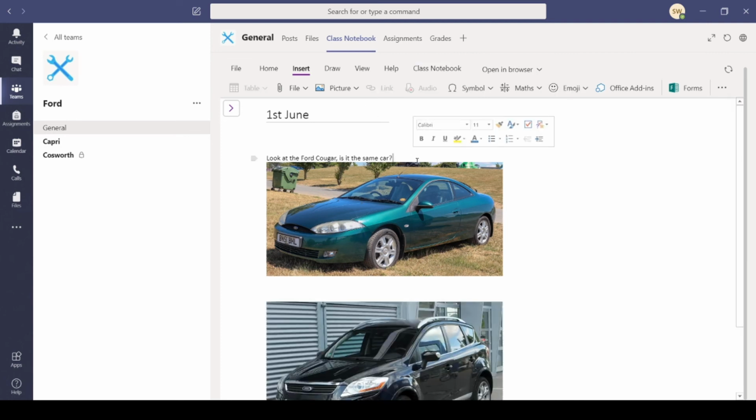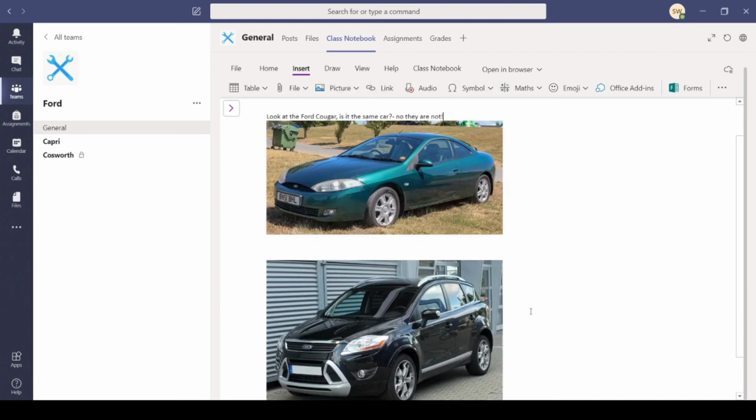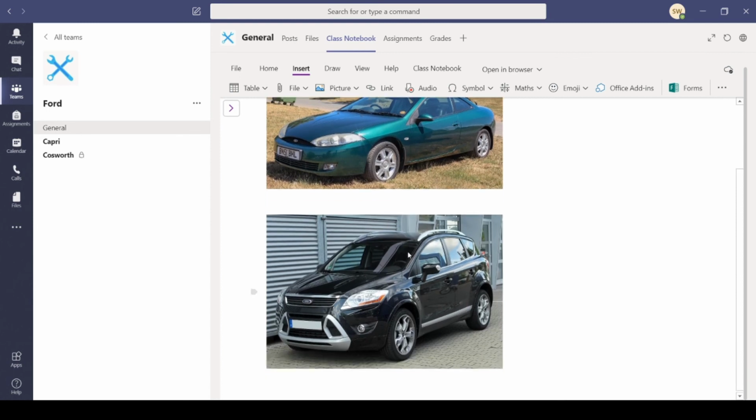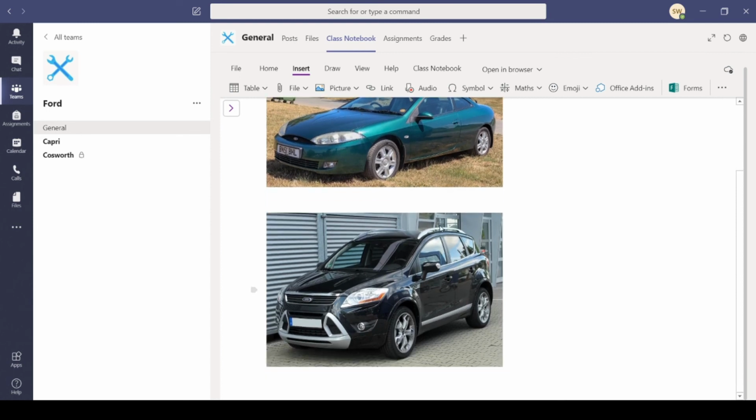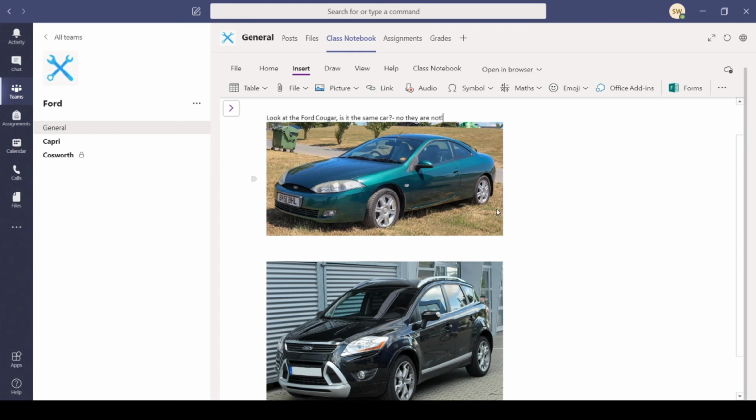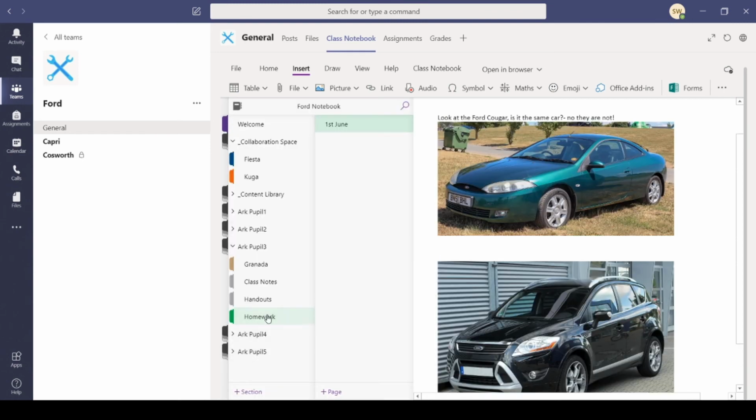is it the same car? No, they are not. There we go. No, they're not. So that's the 90s Cougar. This is the modern Cougar. So we then can have a look in there later on. Oh yeah, no, okay, Scarlett's got the hang of it.